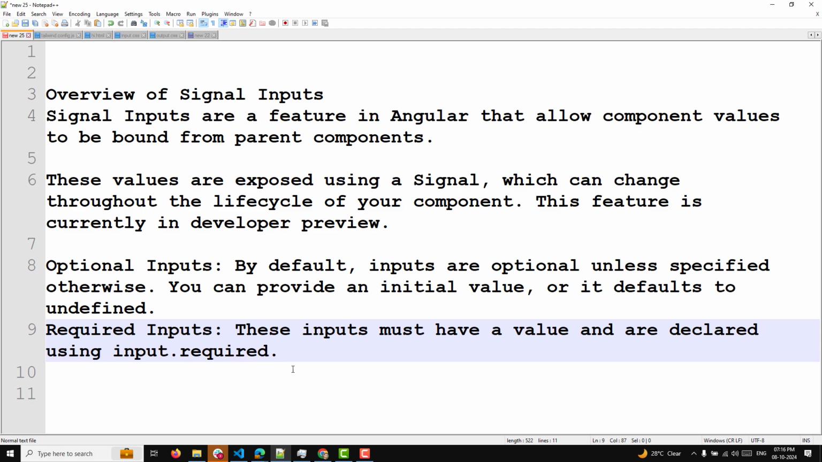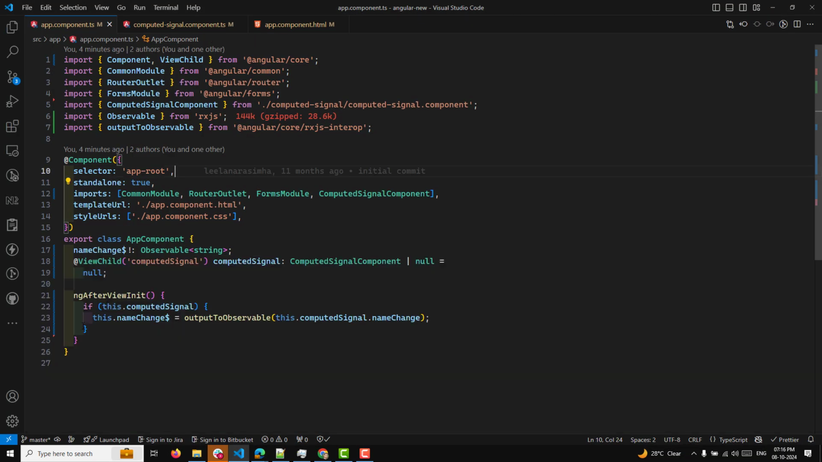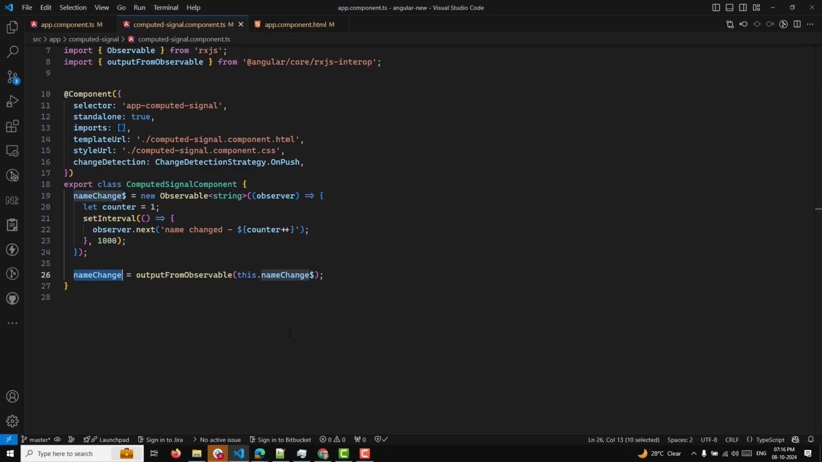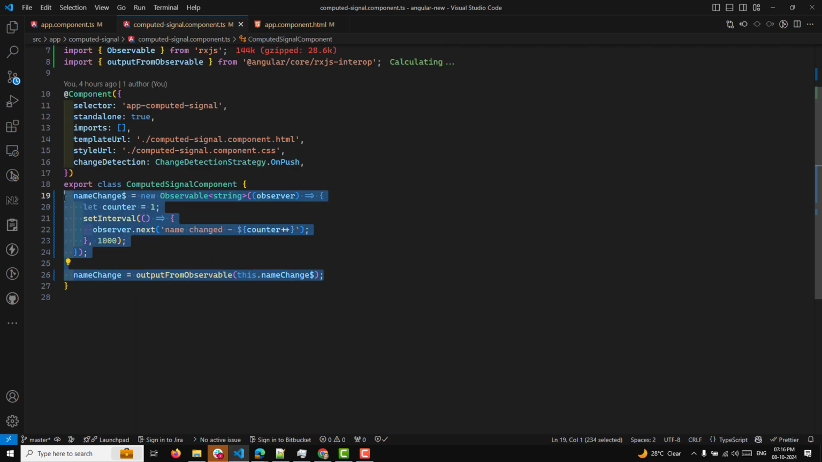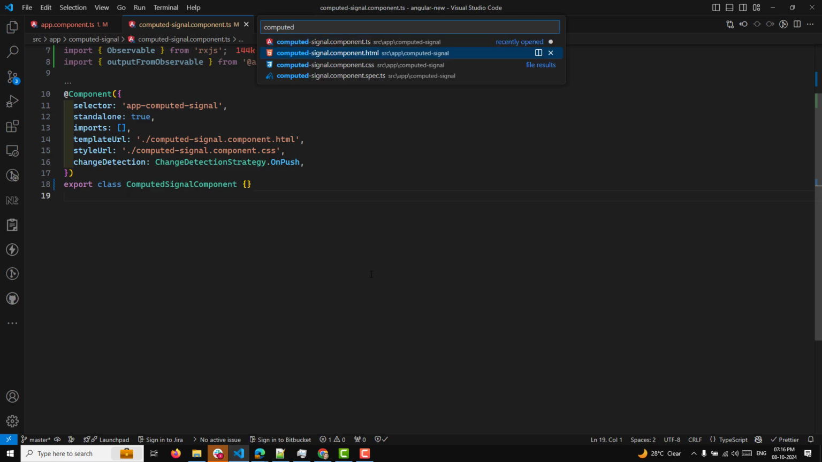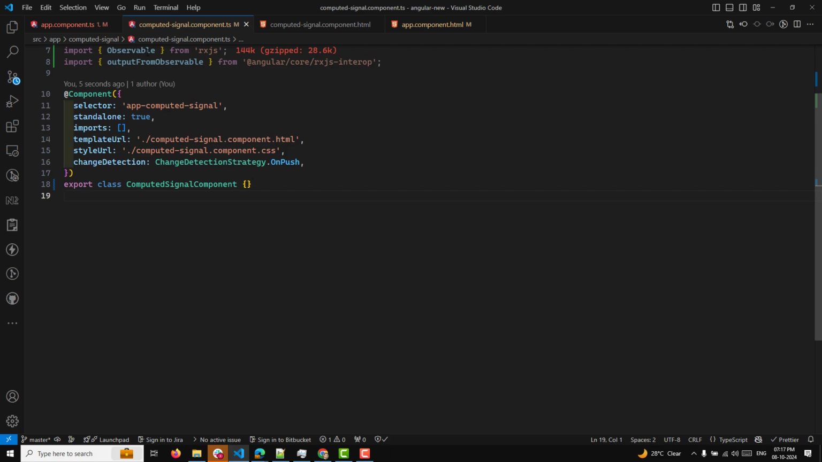For example, let's say we have a computed signal here. I will remove this entire code in our computed signal file, and in our computed.html also I will remove this.